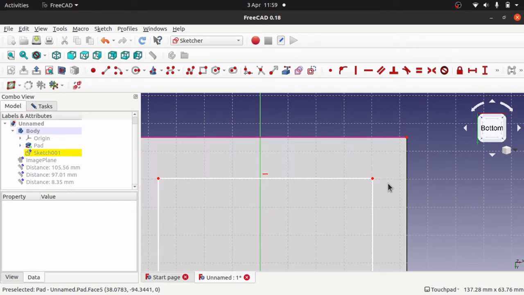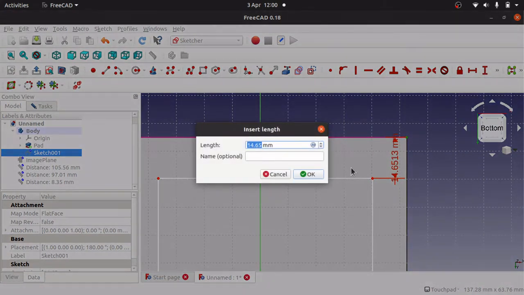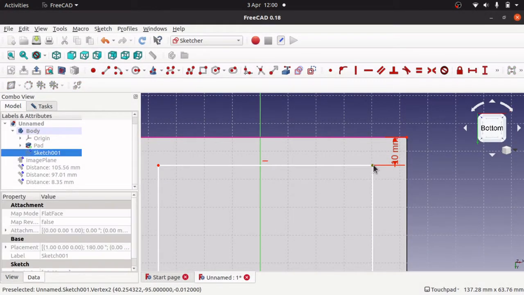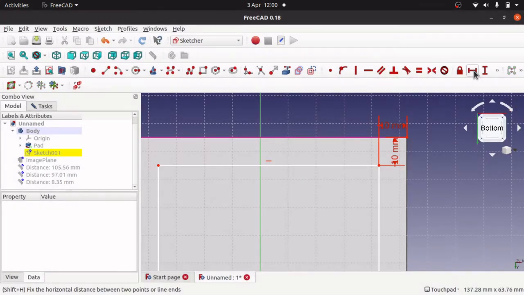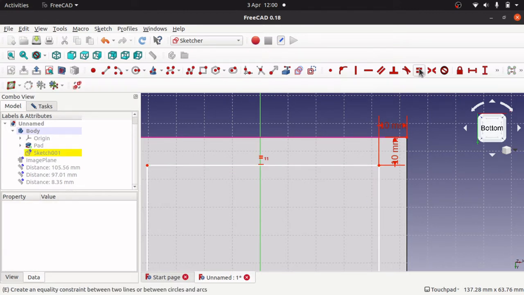Hit escape, and then we can constrain these two points with a height, and we're looking at 10 millimeters, and we're going to do the same for the width as well. So horizontal distance constraint in there and 10 in there. And what we're going to do now is make this side and this side, mark that with an equality constraint.